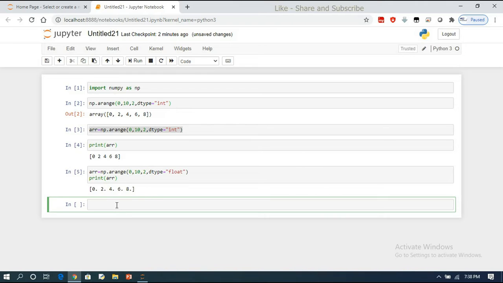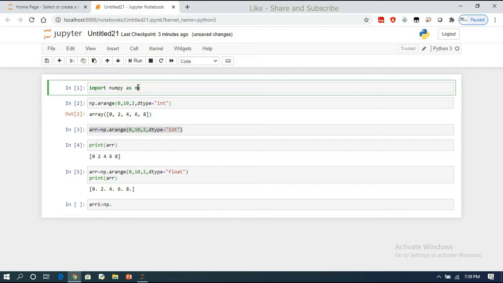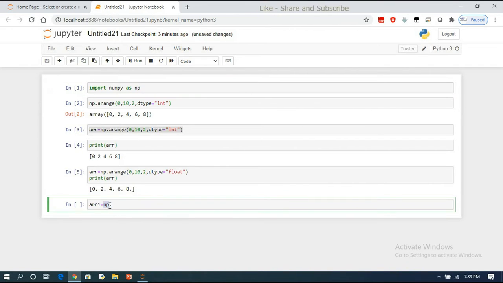We'll go with another function, that is Linspace. array1 is equal to np dot Linspace. We have to call all these functions using the numpy module. As I have given some alias name for numpy, I have to call with the help of the alias name, right? So np.linspace. Linspace will also give a range of numericals, but it will generate the samples. It will generate some values, and how many values we require should be given as a parameter.